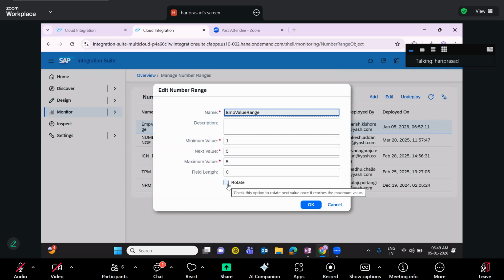Rotate is nothing but, yes, the meeting is not recording. Could you please check on it? Sorry.